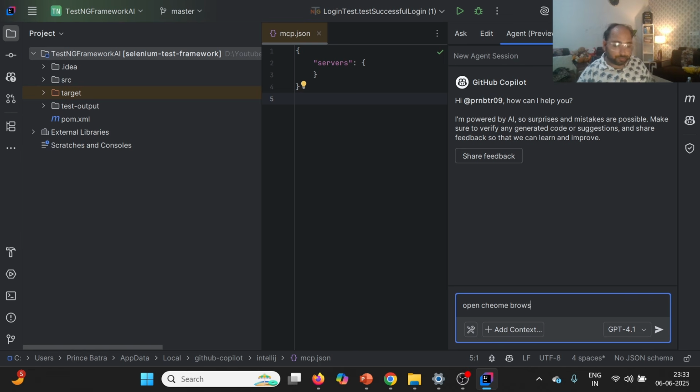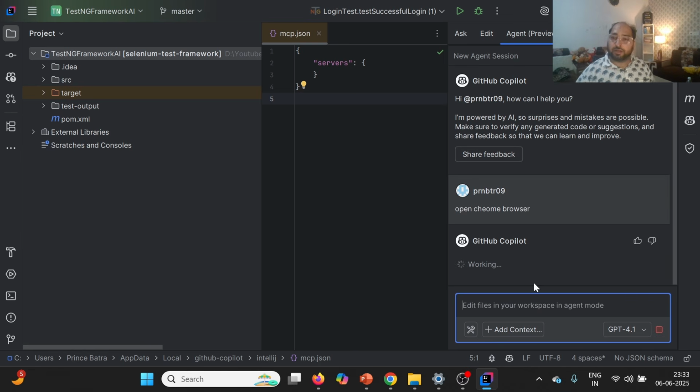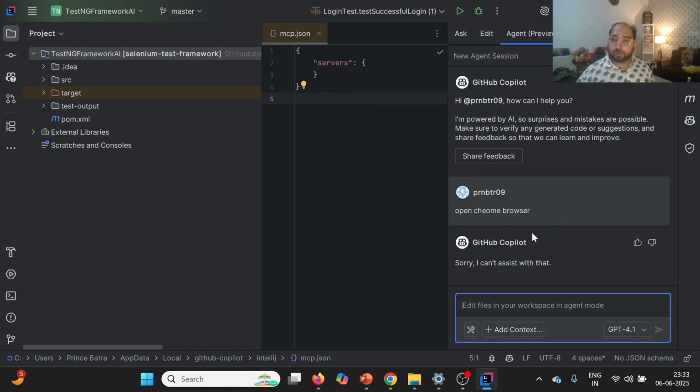Sorry for the typo, right? So it will say I don't have this capability. I'm powered by AI, so surprises and mistakes. Sorry, I can't assist with that. This is what it has said, right?